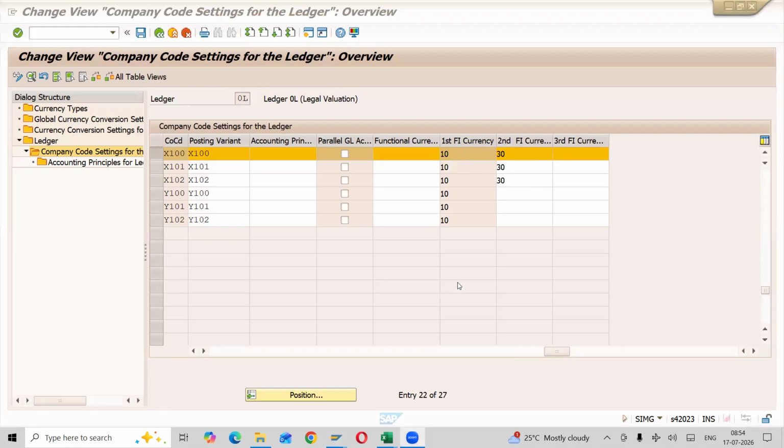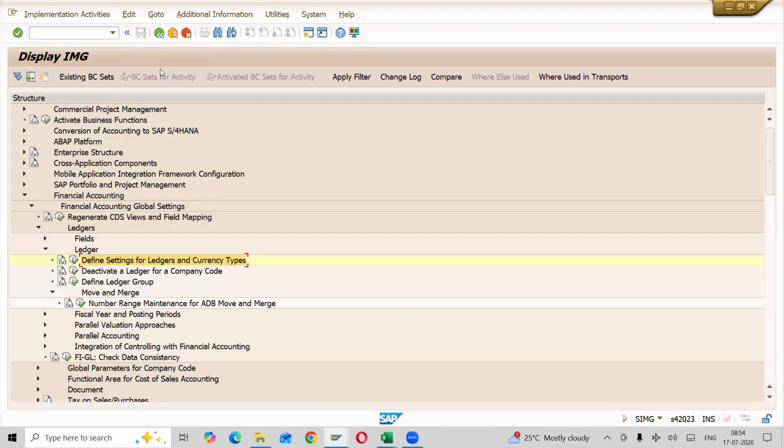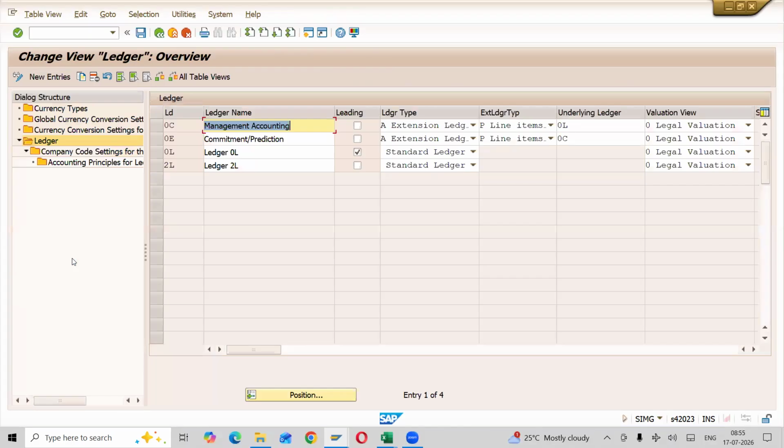Just go and observe. Let me show you once again. No need of action, just check whether you have done the configuration correctly or not. SPRO, SAP Reference IMG, Financial Accounting, Financial Accounting Global Settings, Ledgers, Ledger, Define Settings for Ledger and Currency Type. The screenshots are there in this material, I have already shared it. Click on the execute button, and the leading ledger is zero ledger. So click on zero ledger.